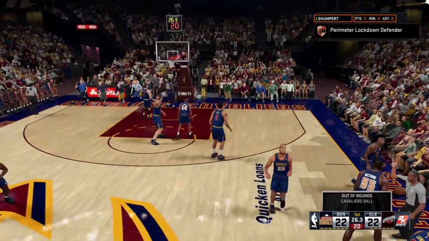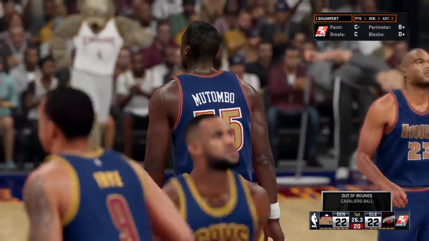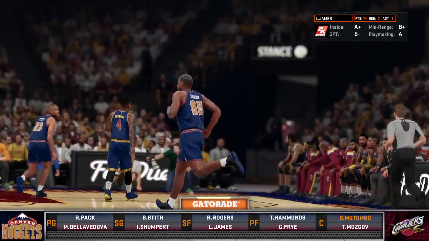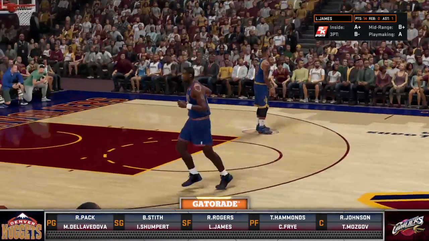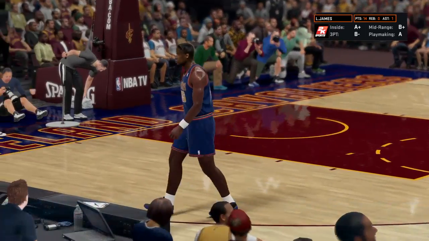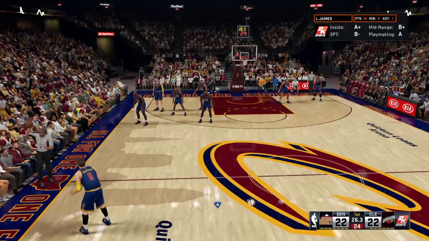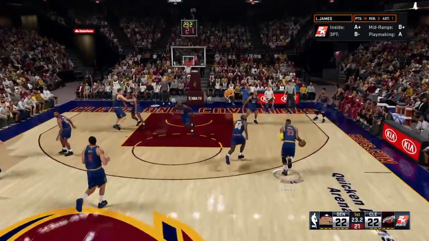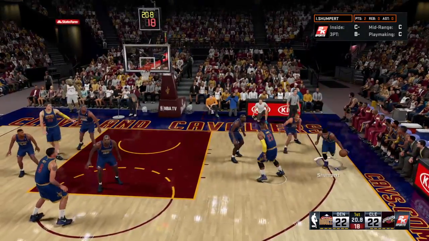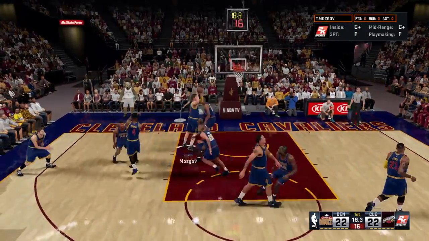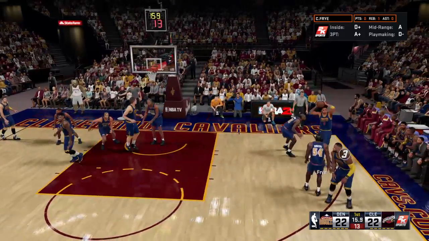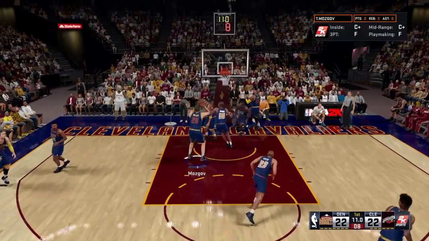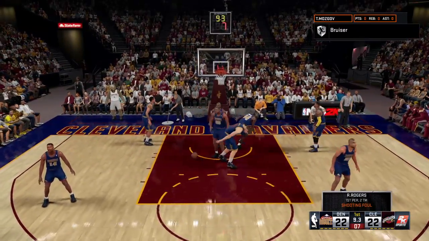Ball's knocked loose, out of bounds. Cleveland takes possession. Boy, did they ever make a mess out of that one. A terrible turnover. Johnson, he's checked in for Mutombo. And here are the Cavaliers. LeBron dishes to Shumpert. To the inside. Mozgov kicks to Fry. He feeds it to LeBron. Now the pass to Fry. Here's Mozgov. And there's the whistle.